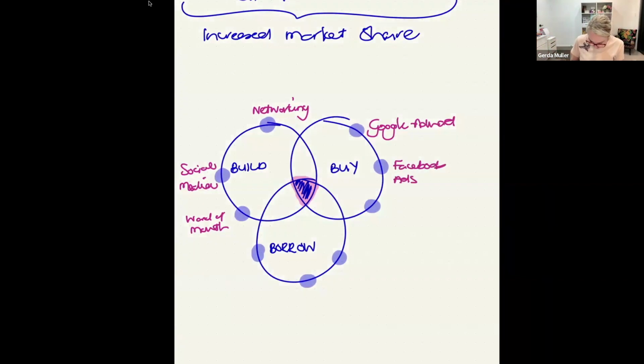Another example is Facebook ads, where you pay Facebook to show people your ad. And then the third example in buy is SEO, that is search engine optimization. Now, I will say with SEO, you can do some of it, which will be part of build. But when you are actually using SEO properly, you're going to have to buy.